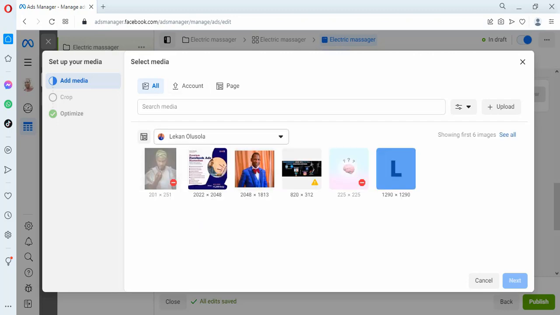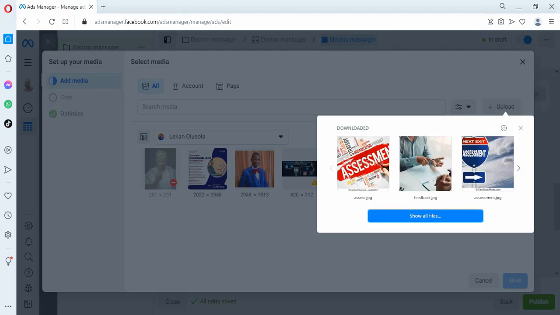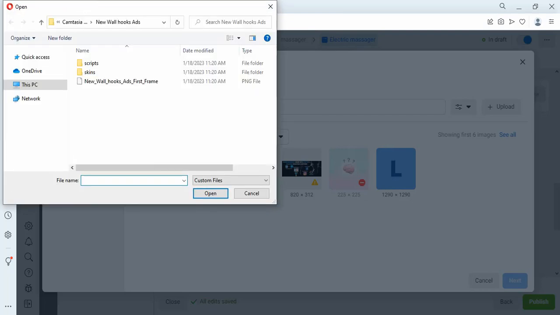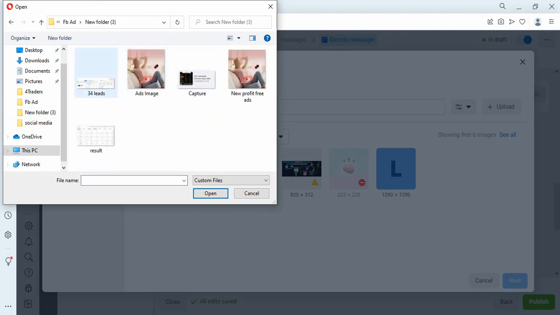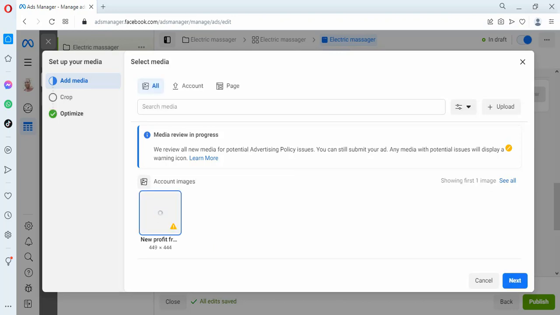You can see I have some images here on the page, but I'm not using them. So let's go and add image, and it's saying show all images or files. So I'm choosing image from my computer. I'm opening my computer right away and I'm choosing add, and look at this image here. This is the image I'm choosing. It is going to say media review in progress. We review all new media for potential advertising issues.